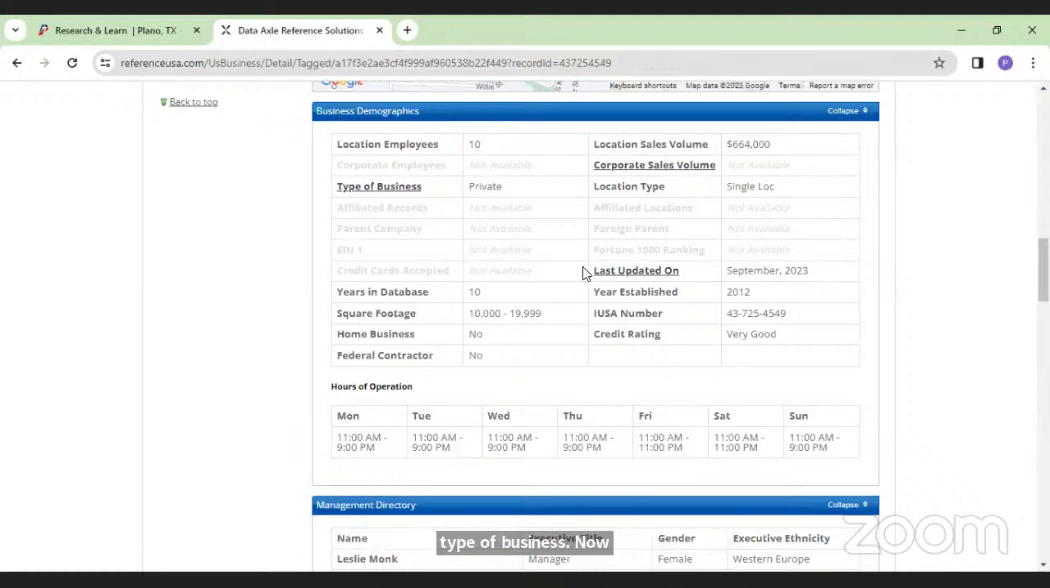Now, you can also see here in this section, this last updated on box. So this record was updated as of September 2023. It's useful to know when this information was last checked to determine if the information is current or out of date for comparison. It's December now. September was a few months ago. So this is still relatively recent, but anything can change in a month or a week with businesses, so it's always good to be aware of when information was last checked.